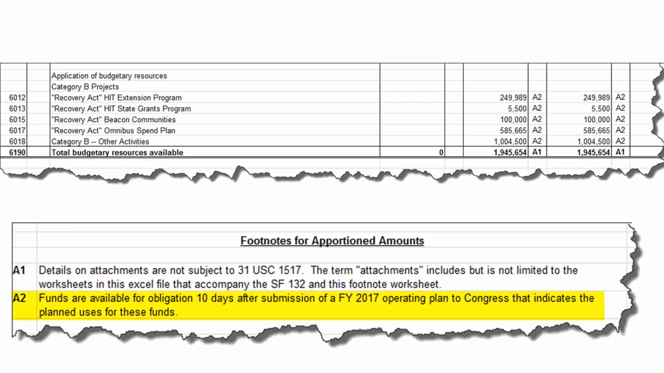Here's a typical sample. Note this example states, funds are available for obligation 10 days after submission of a FY 2017 operating plan to Congress that indicates the planned uses for these funds. The footnote is on every Category B line, so no funds can be obligated until this condition is met.